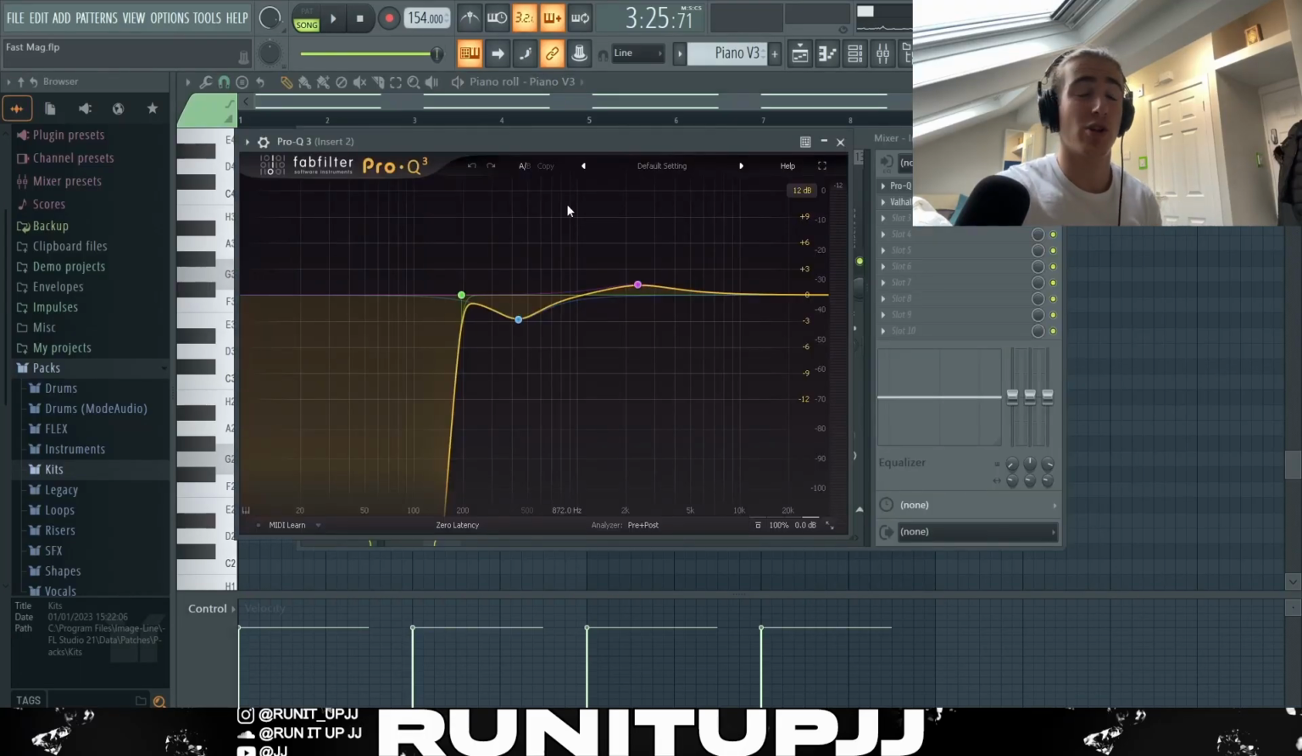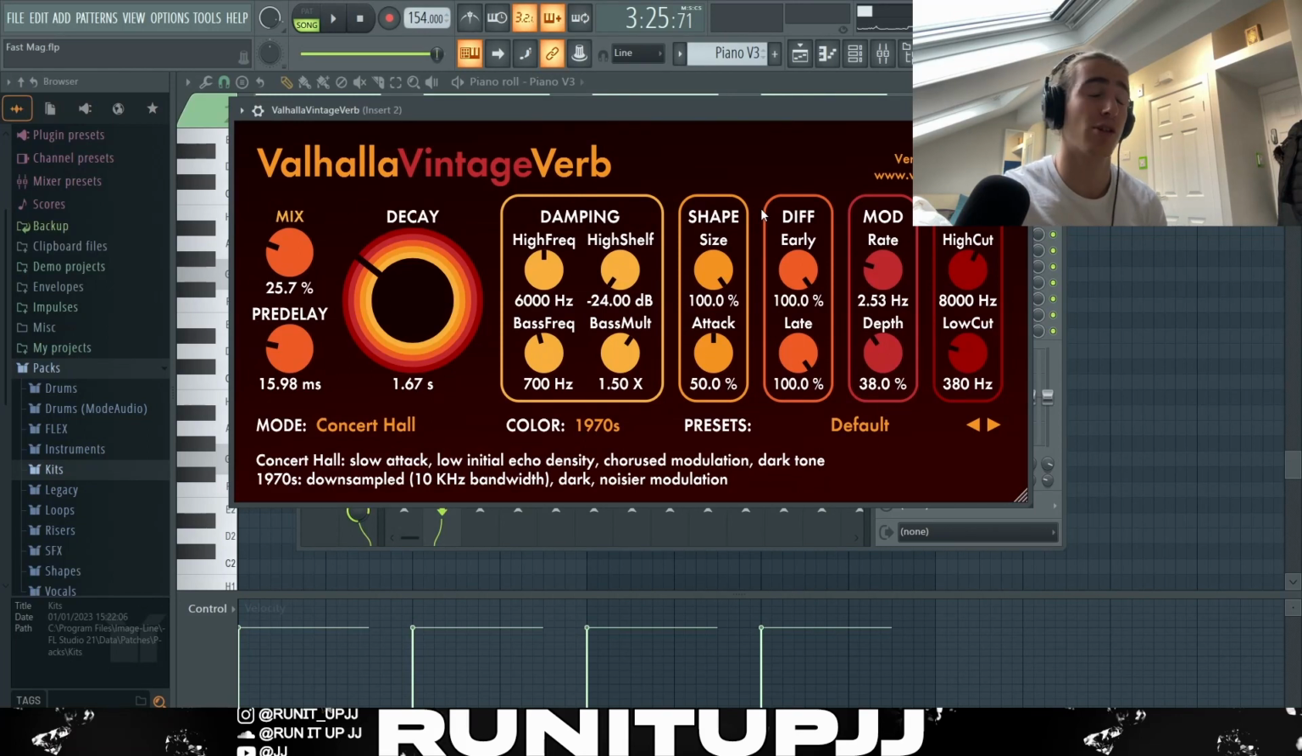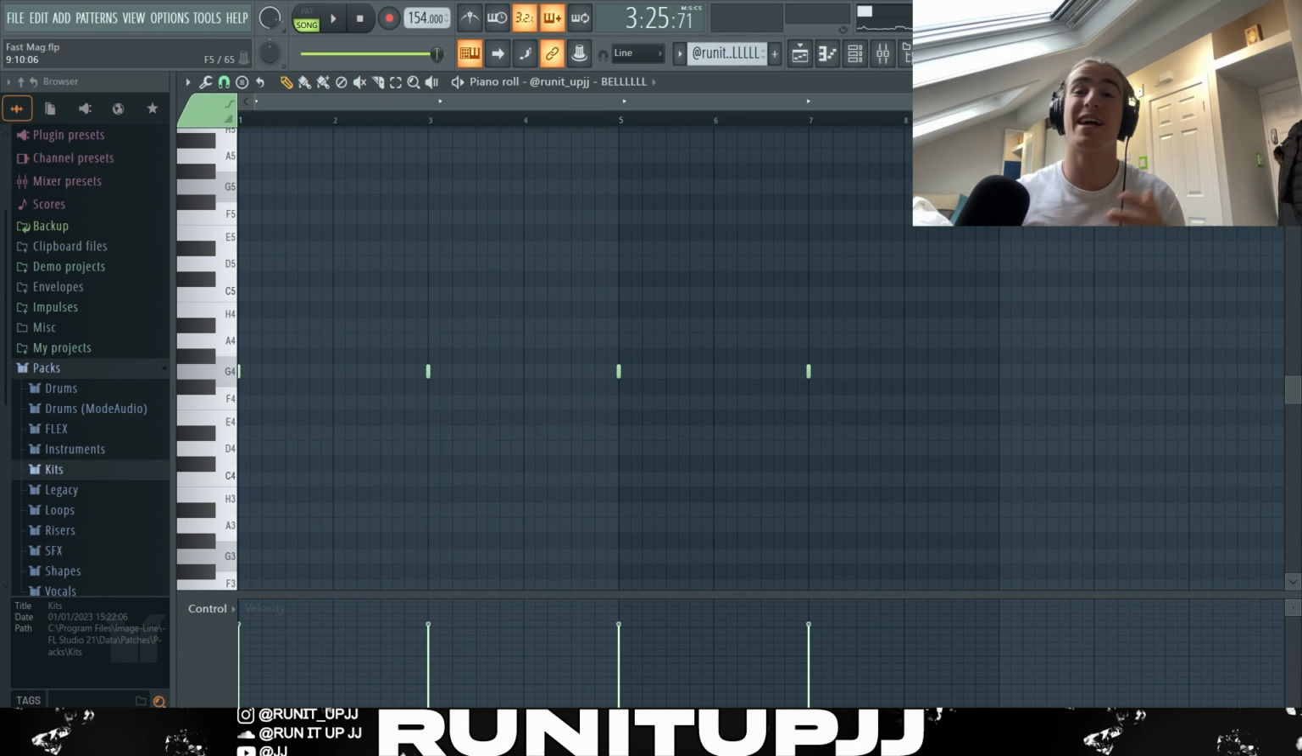As for the effects, it was pretty straightforward. Got a nice little EQ cutting down these lows and ducking and increasing some frequencies along the way. And next up, I got myself an instance of Valhalla Vintage Verb again, just to add some ambience and of course that reverb.